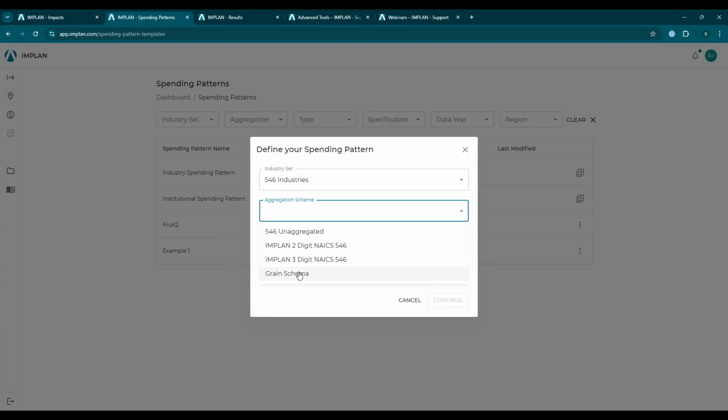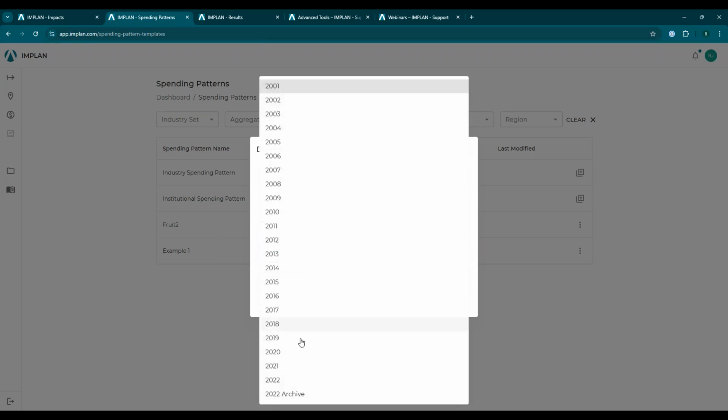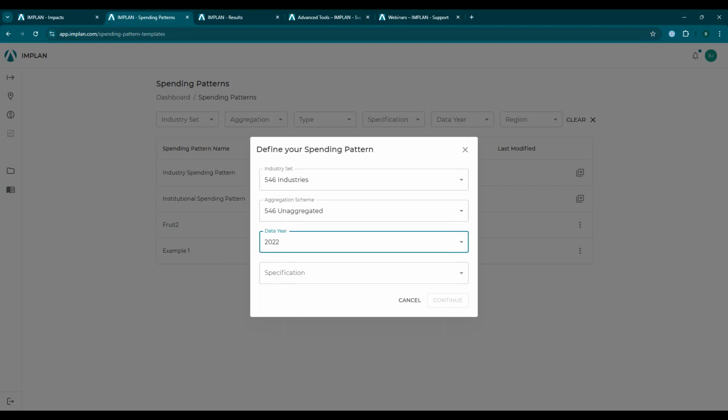So I built a grain schema, which is essentially taking the economy and breaking it into 3 pieces. One is the grain industry, one is support for agriculture, and the third is everything else. So kind of isolating out those pieces. I can then edit this aggregation scheme's production functions as well. I'm going to stick with 546. I'm going to pick the data year of 2022. Again, that 2023 data will be available shortly.